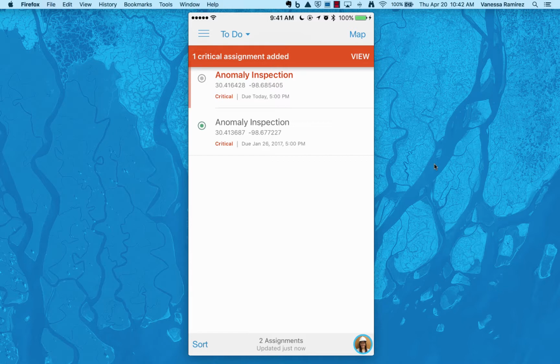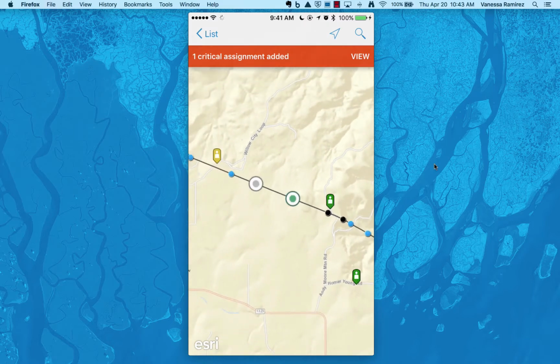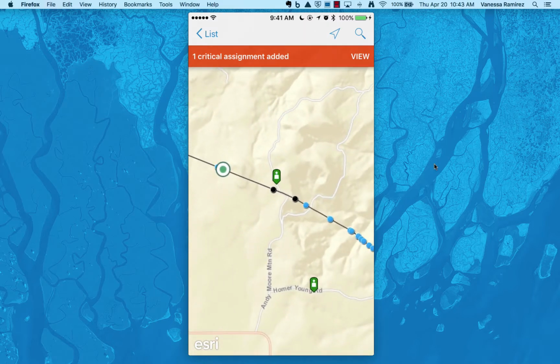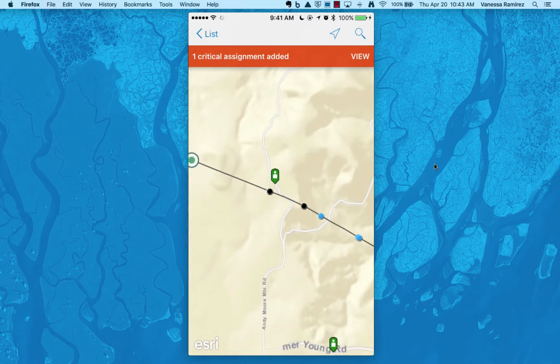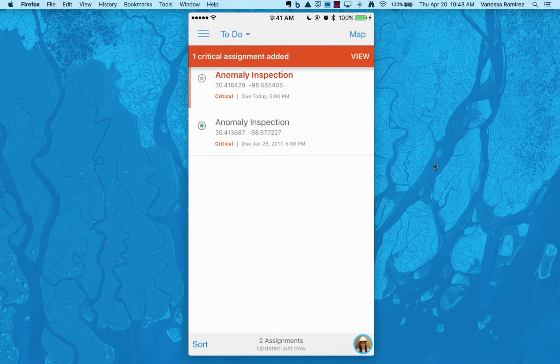I have a to-do list where I can visualize what I need to do in that particular day. And then I also have a map view, just like in the dispatcher. The difference is in this case, I can only see my assignments, but I can still view the location of my peers in the field. So I could contact any of my peers at any given time by clicking on them on the map, seeing their job title, and contacting them directly.